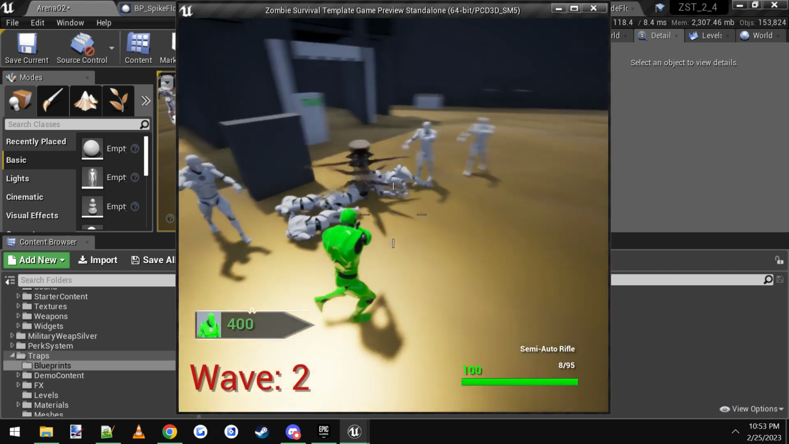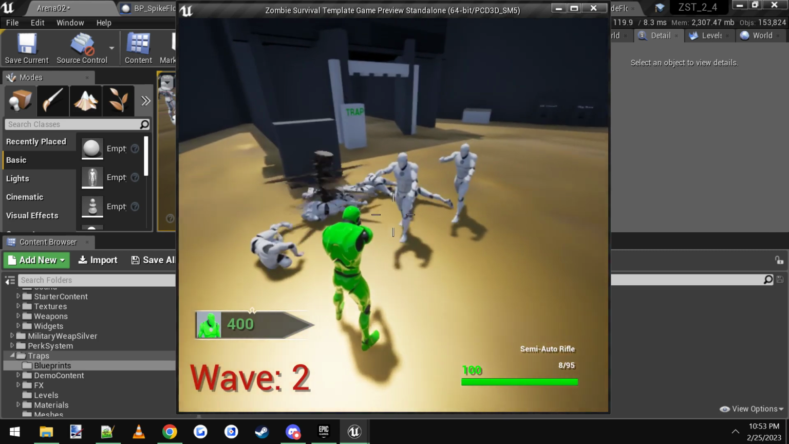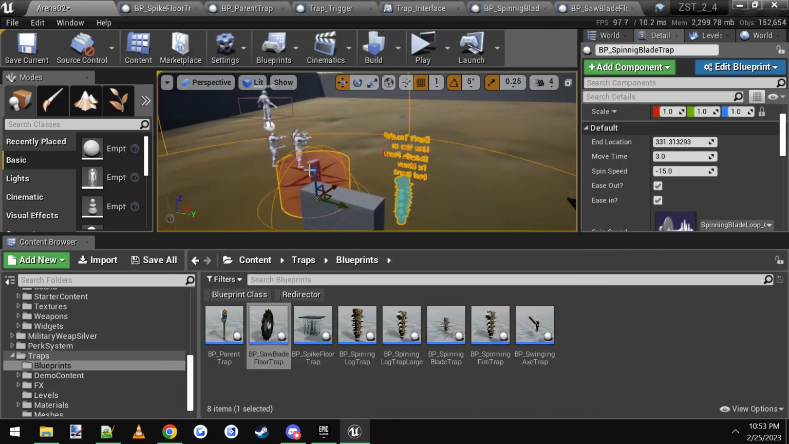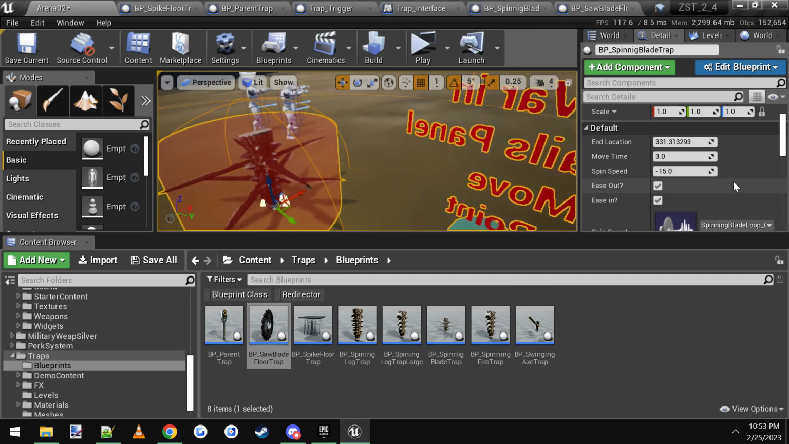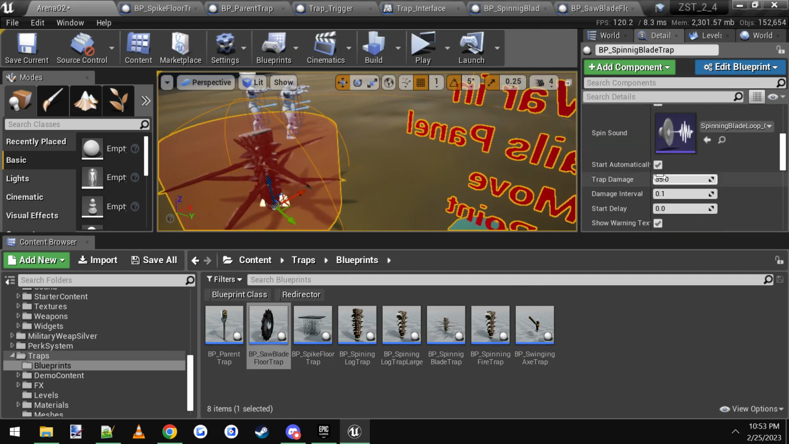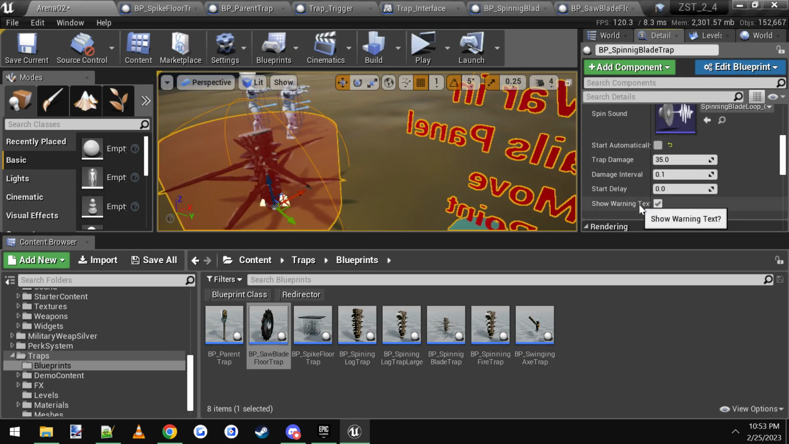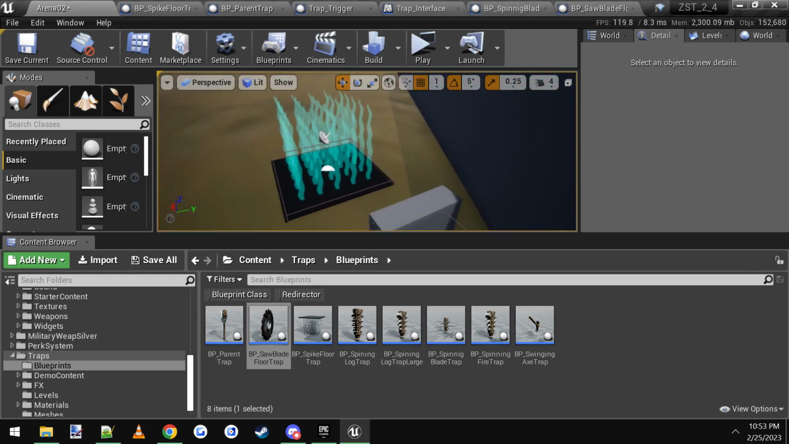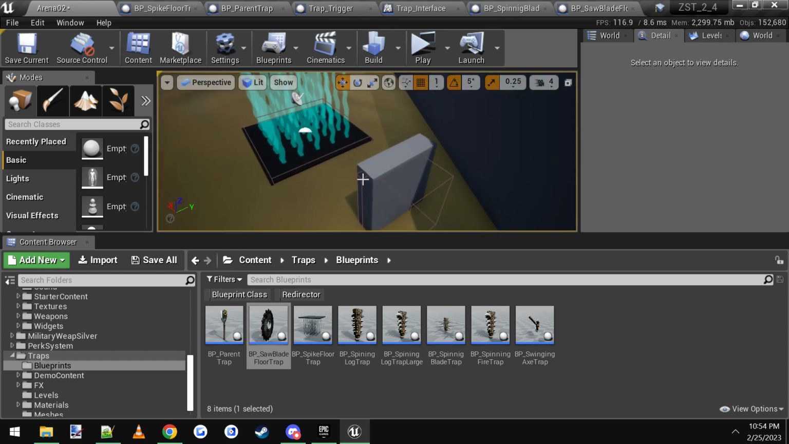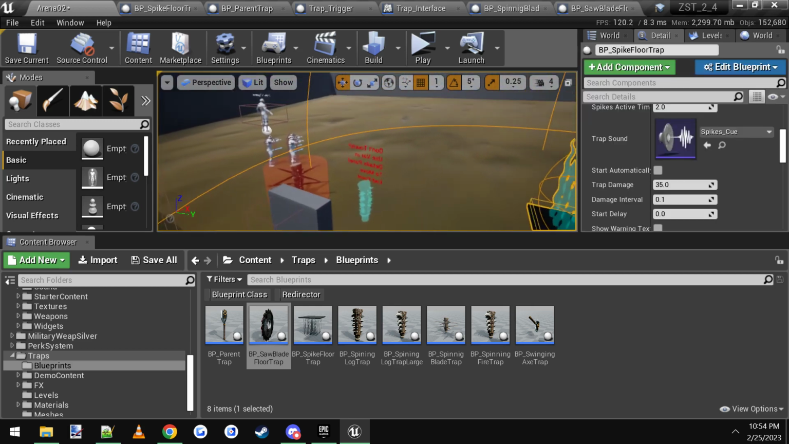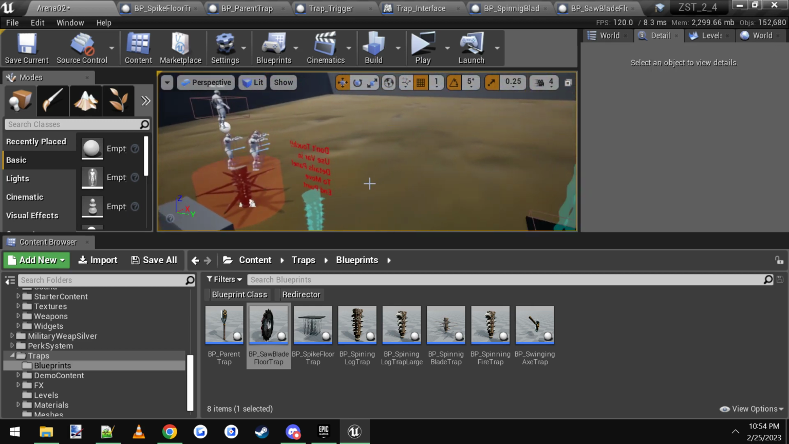Zombies are getting stronger, so you might have to adjust the health on the actual traps, which you can just click here. And just in the default settings, you can turn on start automatically as false. Trap damage, it's set to 35, which is low. You can set it to something like 999 or whatever you need for your damage, and it'll do the damage. But other than that, that's pretty much it. That should give you the options to turn on and off traps.